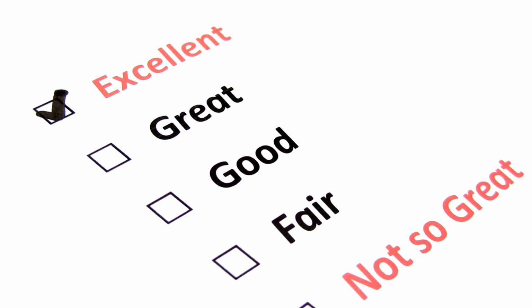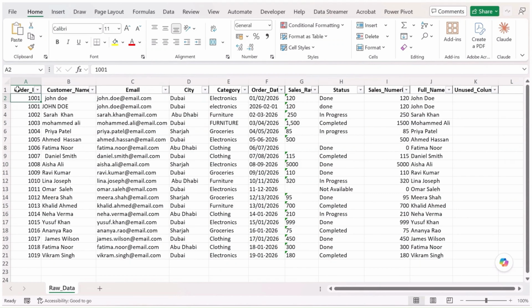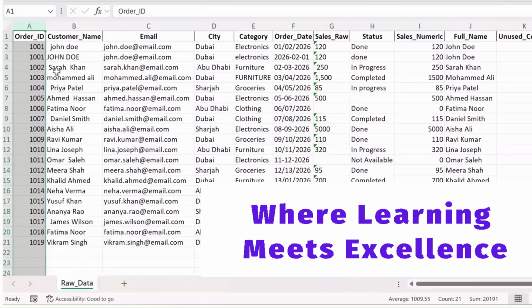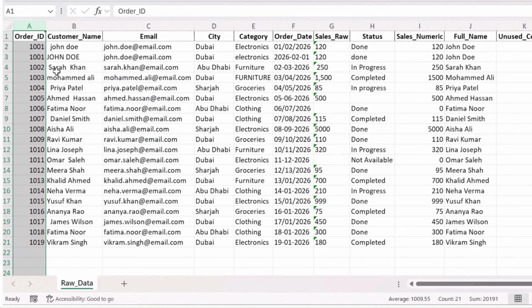Okay, so here is the dataset I have available with me, which is a raw dataset. I just apply the filter over here and I can show you this is how it looks overall, right? So you can see this is inconsistent data. I have prepared 20 rows of intentionally messy sales data. Before we analyze anything, let's clean it.